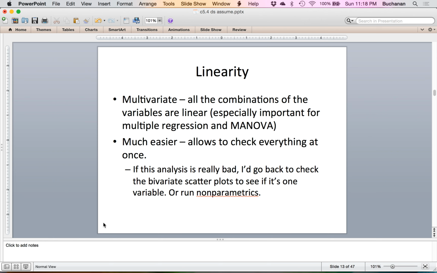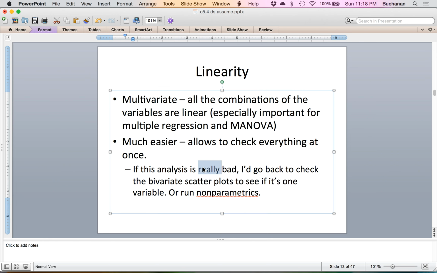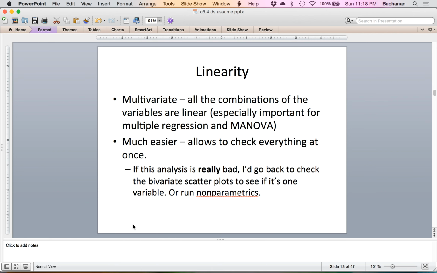If that analysis is really bad, and I should probably put that in bold, because your really bad and my really bad might be different, I would then go back and check and see which variable it is, or I would just maybe use the RFIT package or one of the other non-linear, non-parametric estimation methods.